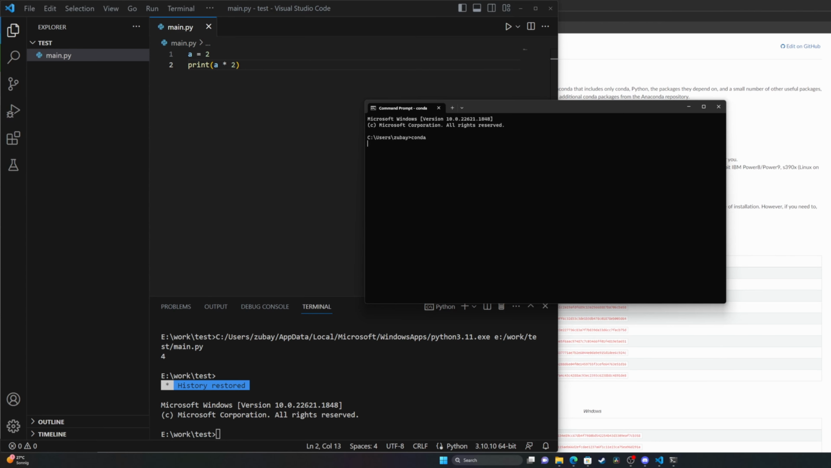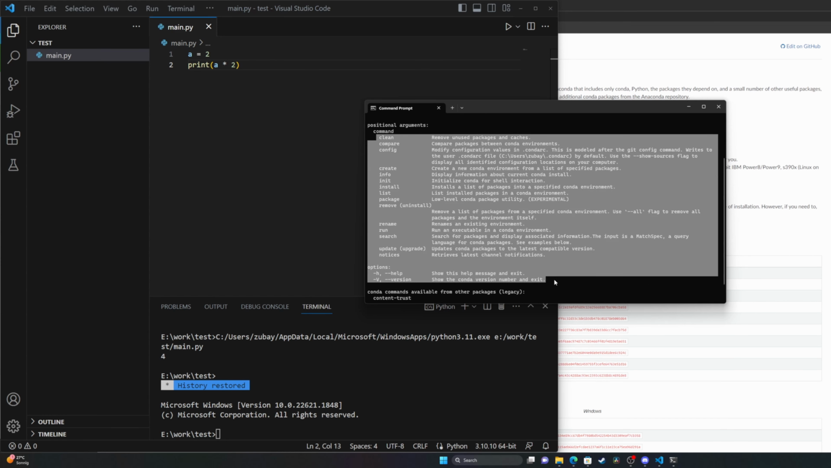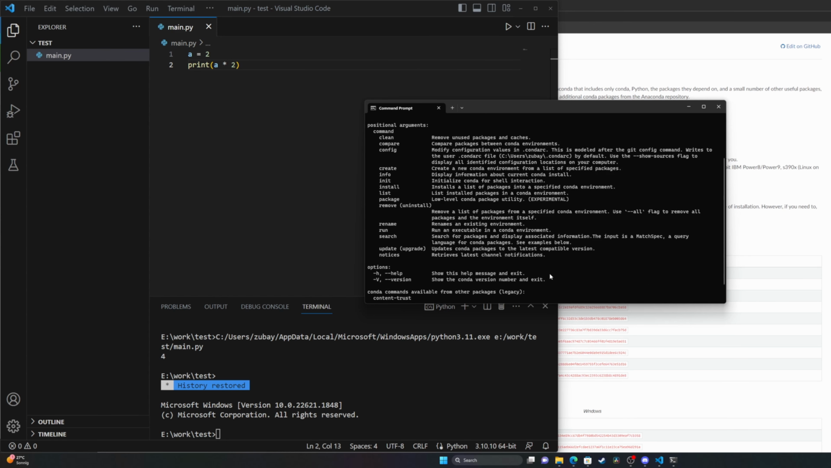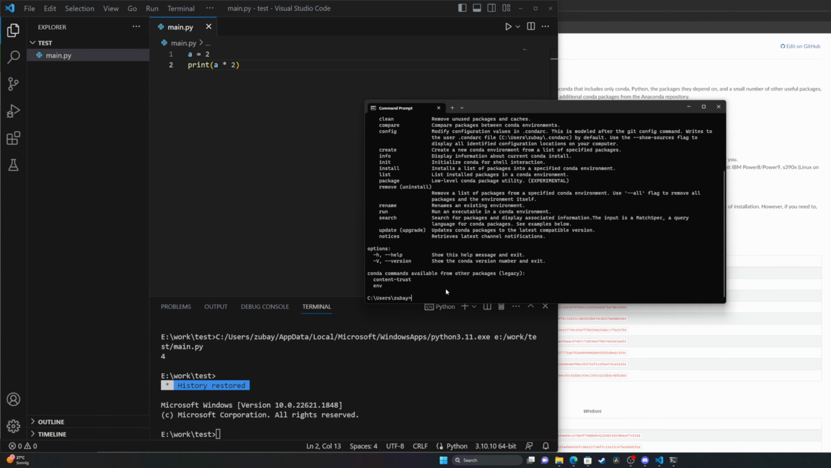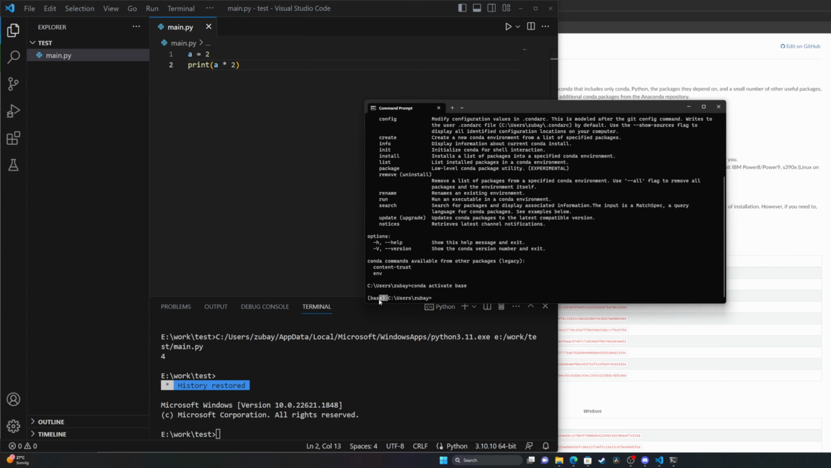Let's type in conda. If you're getting this, that means that the conda environment has been added to your path. Like the conda command has been added to your path environment, so you're not getting any red errors or something. So if I write conda activate base, as you can see, this base says that a base environment of the conda is activated.